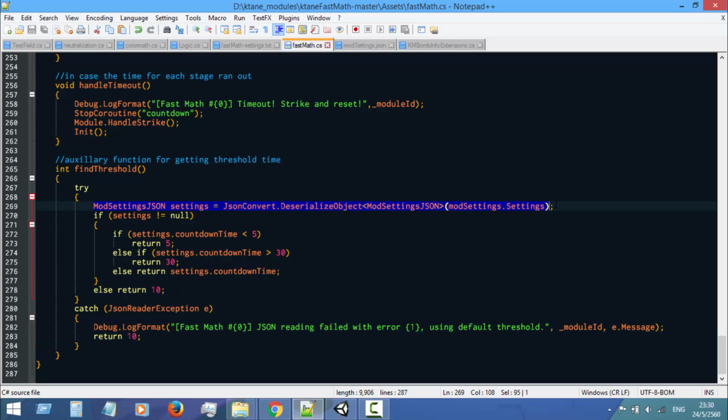And then invoke these commands. This is a JSON class we created above, and we name it settings, and then we deserialize the object. The object we will deserialize will be the mod settings dot settings. This is the default, the fixed name, and then you do all the decisions here. You do all the comparisons here and return the desired value, which in this case is to specify the countdown time.